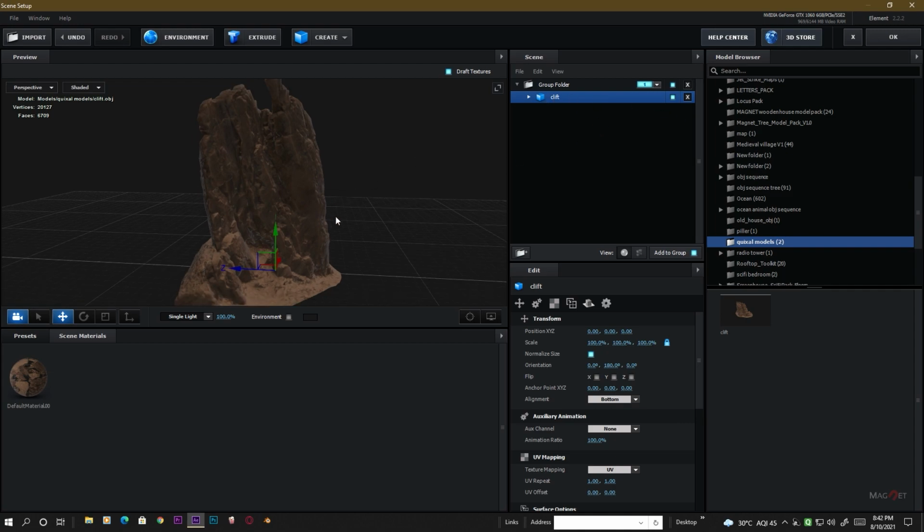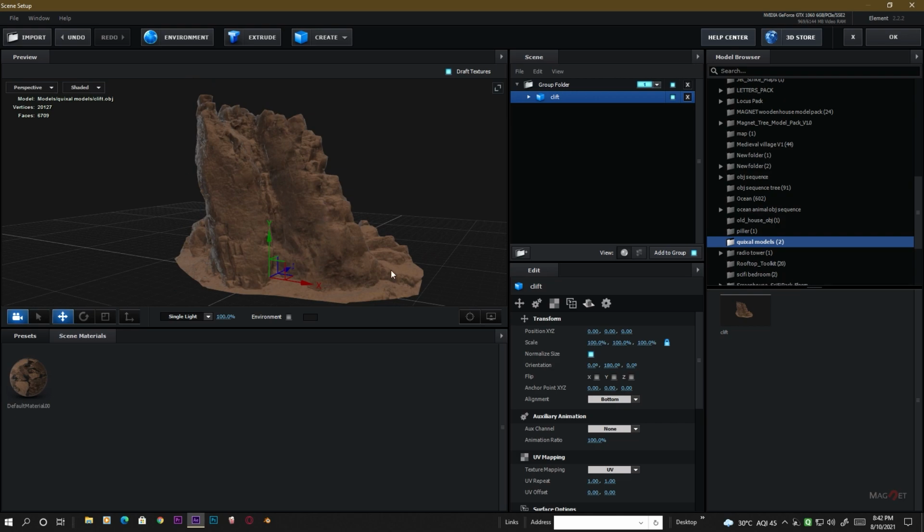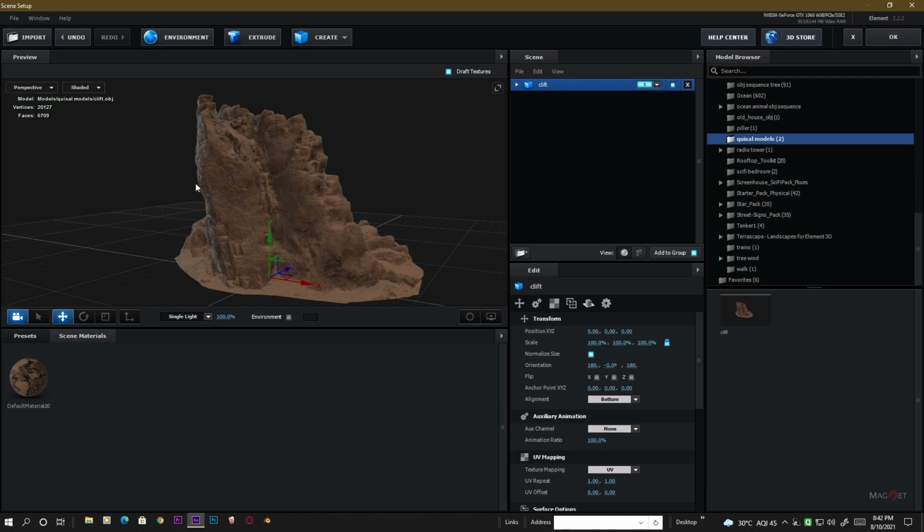Okay, so we use this as a particle replicator here, and first we make this model outside the group. So just click and drag it outside of the group. Okay, and then we put some grasses on it.